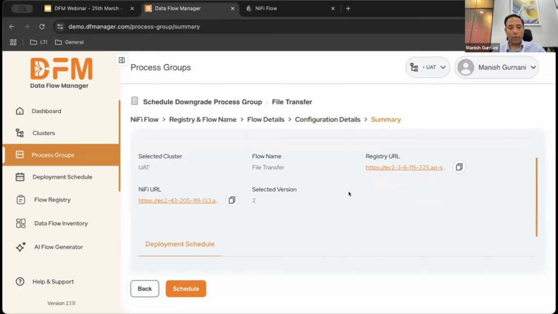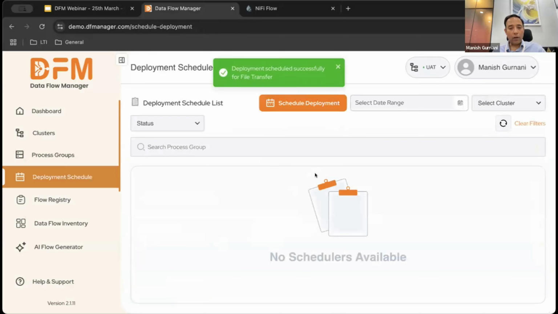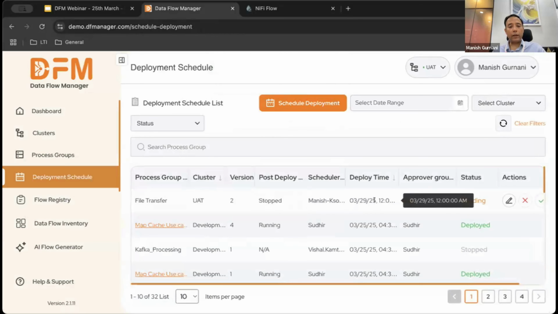I click on continue. DFM again shows me a summary screen. It shows me the time it will be deployed and what will be the post deployment actions. And I click on schedule. Once I do this, DFM has taken the necessary action. It has put this process into a deployment schedule.